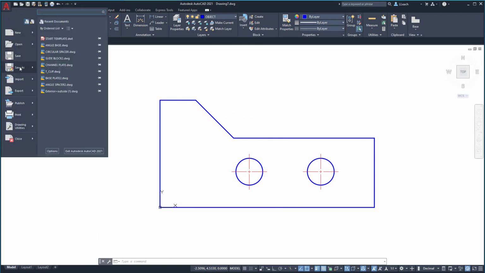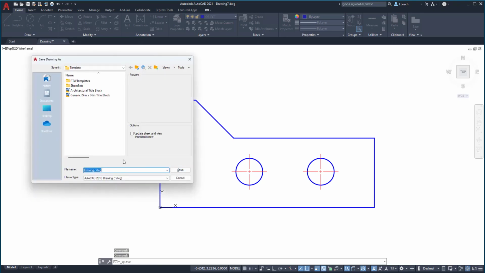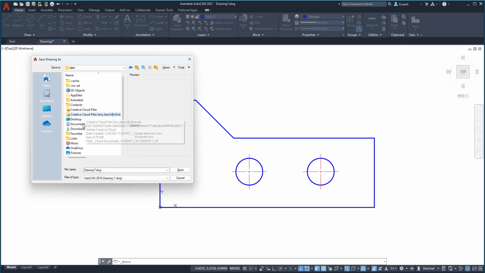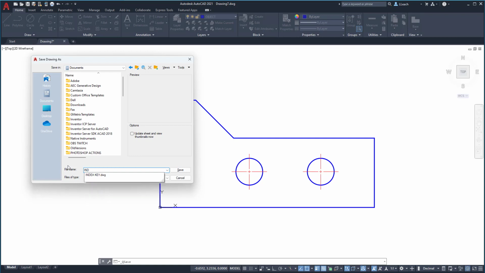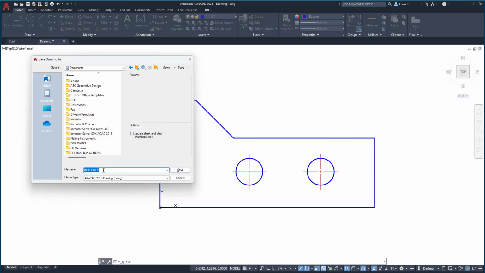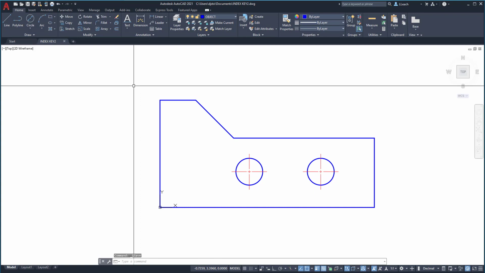We're going to save it as index key. I don't want it on my template. It keeps doing that to me. Users, this one, documents, index key. Oh, not that, I don't want that. That's a bad typo. Y'all didn't see that. Index key. All right, save. There we go. It already exists. You want to replace it? No, I'm going to name it index key 2. There we go. So there's our index key. Make sure you don't mistype it like I just did.